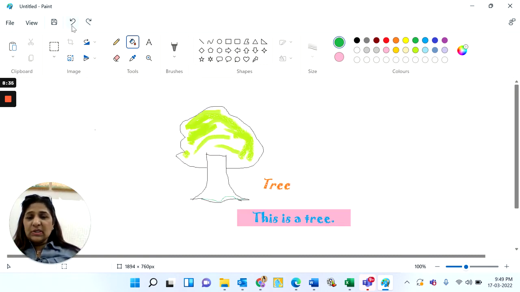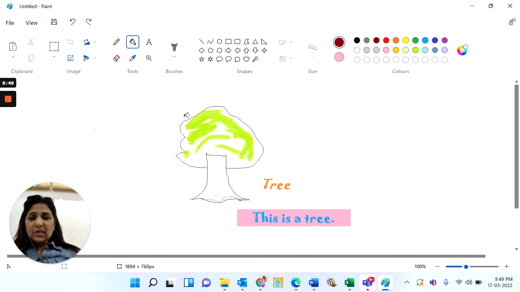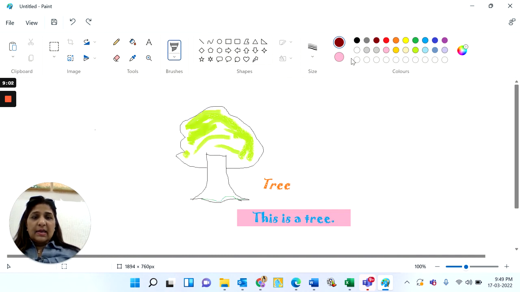I will just undo it, and then I will supposedly now choose the brown color to fill this trunk of the tree. Oh, I don't know why it is filling the whole part. We will just make a thick line with the brush. Maybe we'll use the brush tool, maybe a crayon or a marker we'll use, and we'll use the black color and 8 pixel lines. Supposingly I make the line here for my tree's trunk.